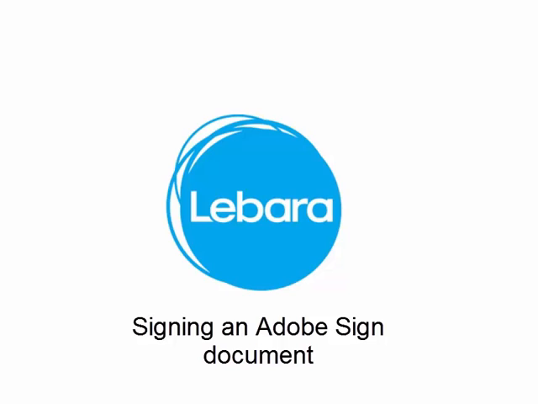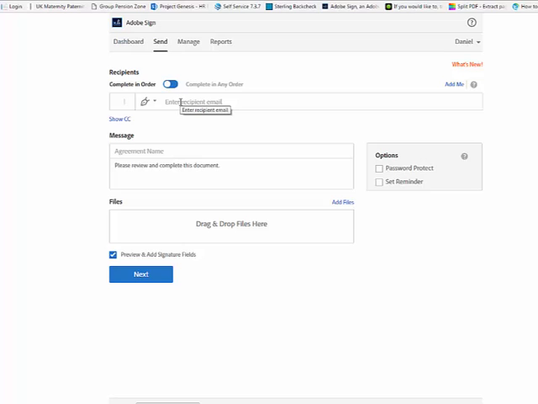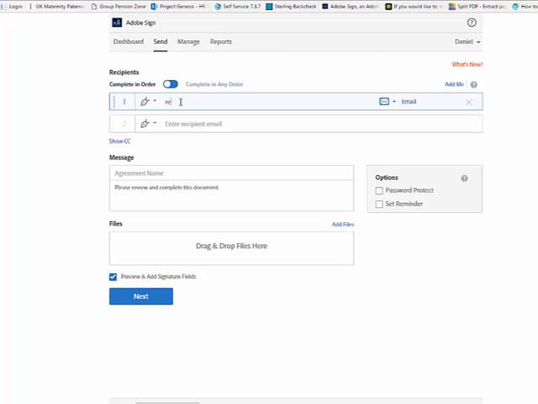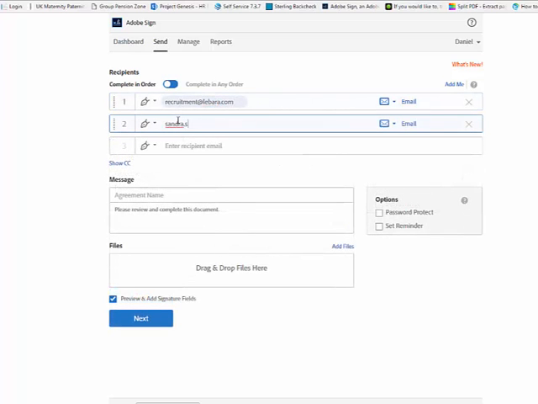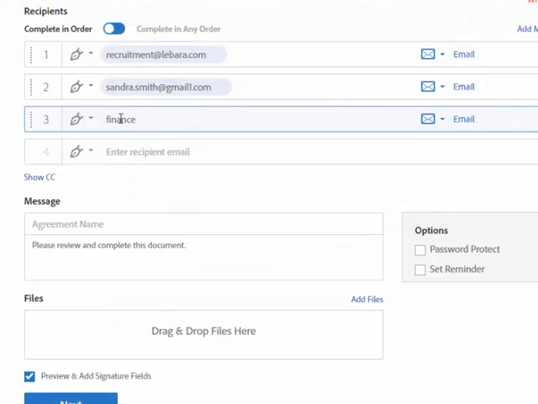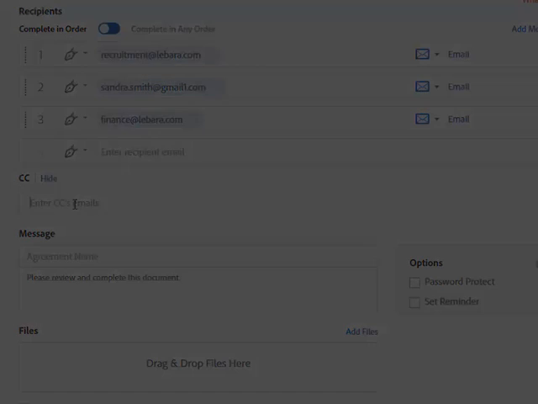Now that you know how to send a document, let's look at what happens next. As soon as you hit send, an email will be sent to your signatories telling them that they have a document to sign. If you've asked for a document to be signed in a specific order, an email will go to that person first. Once they have signed, the next person will receive the email to sign their part, and so forth. If you haven't specified the document to be signed in order, all of your signatories will receive an email to sign the document at the same time.